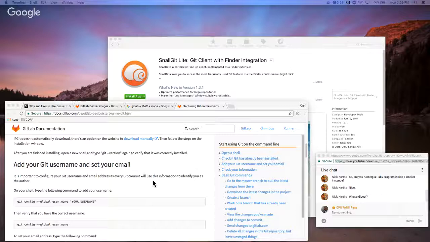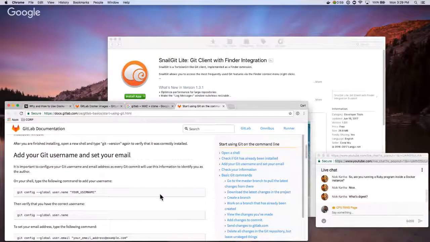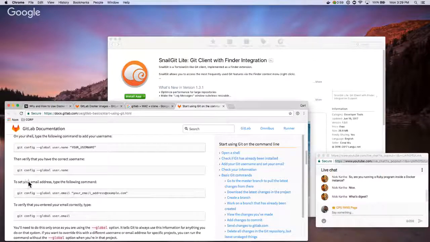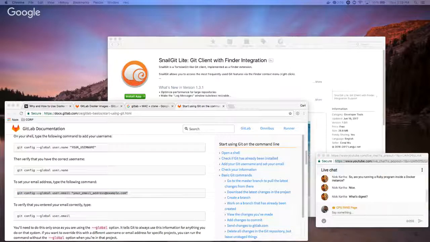Okay, I'm not really sure what I'm doing here. It didn't ask me for a password or anything, so I'm following the instructions. Set your email address, type the following command. All right, I'll do that. Just type that in. Control V. Well, that works. Nice. Okay. I gotta get out of here, guys. This is taking way too long.